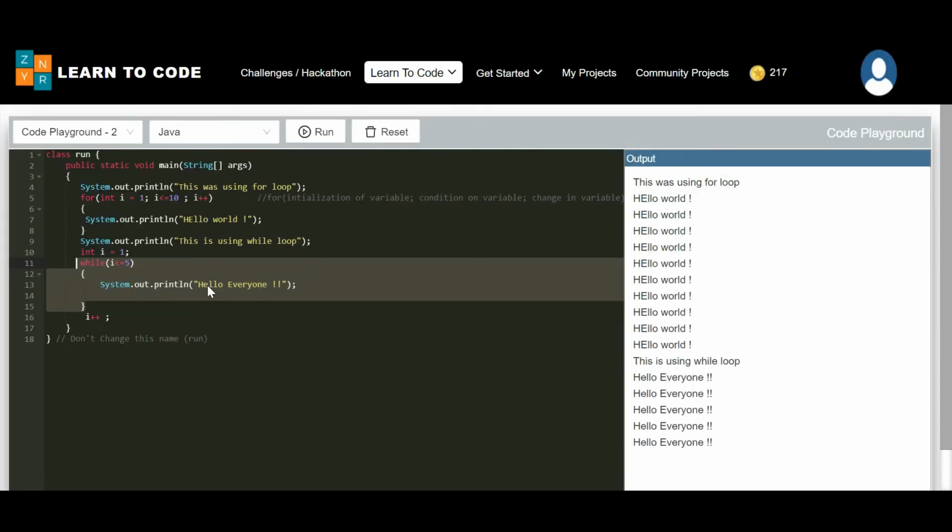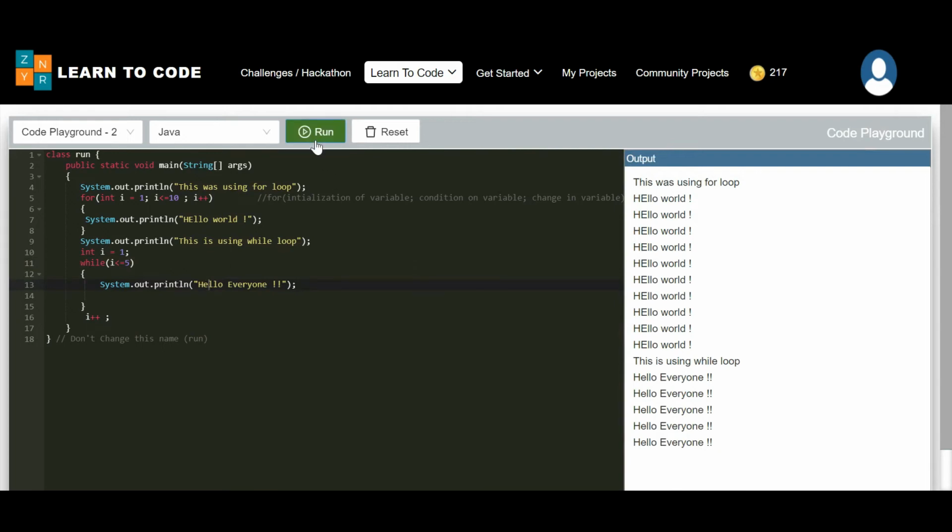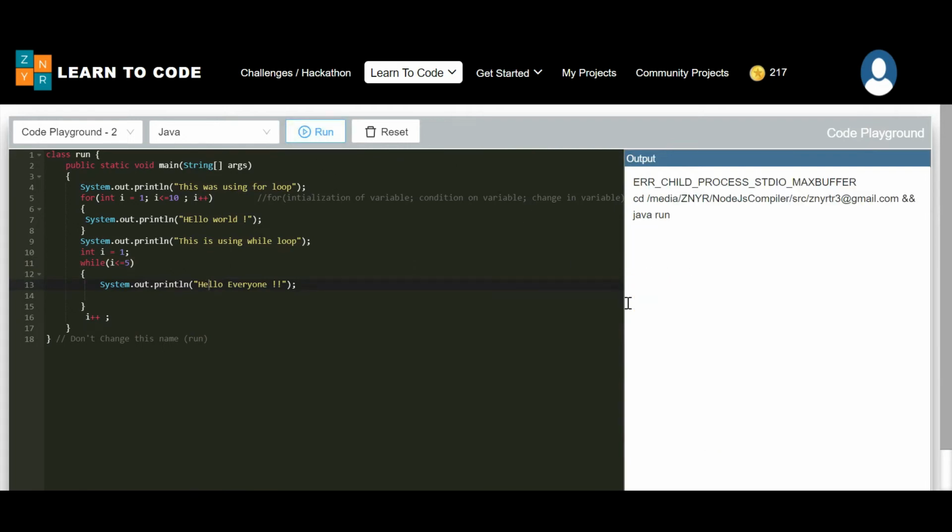So if we run this, it will show us an error: maximum buffer. That means it runs the maximum number of times possible, an infinite number of times. We must write it here. Okay.